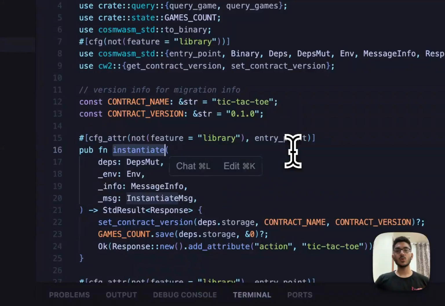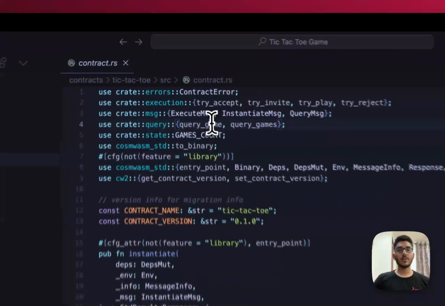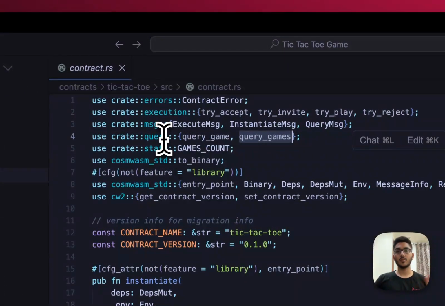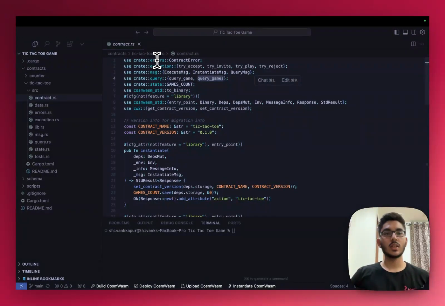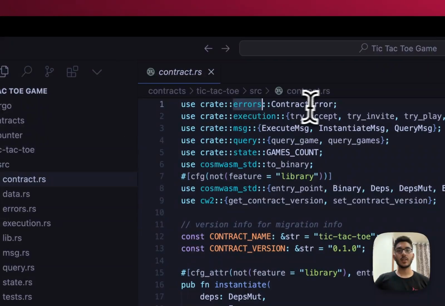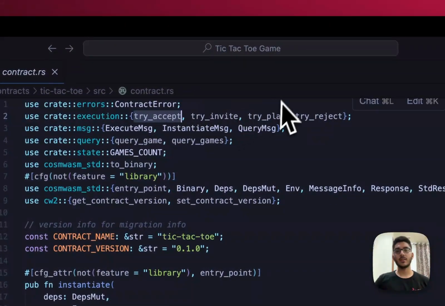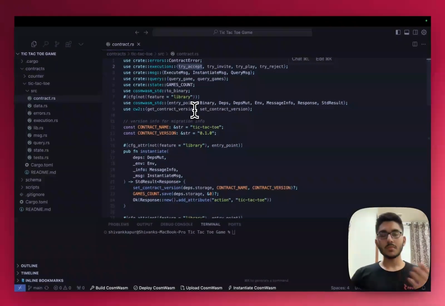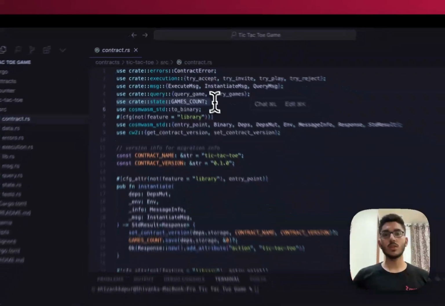These are basically used for getting the version of your smart contract as well as setting a version for your smart contract, right? Similarly, we have the query functions, which we are using from the different files we have created. As you can see, we are importing different functions and components from different files. Like from errors, we are using ContractError. From execution, we are using try_invite, try_play, try_reject. Basically, as you can see, we have written use crate::state::GAMES_COUNT.